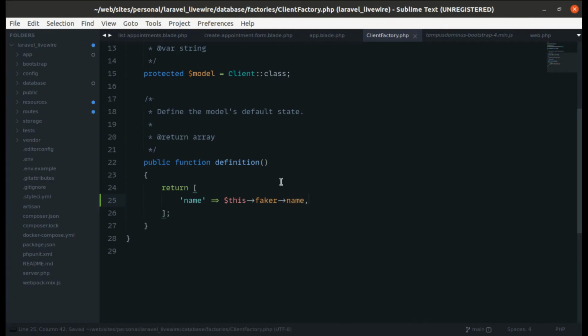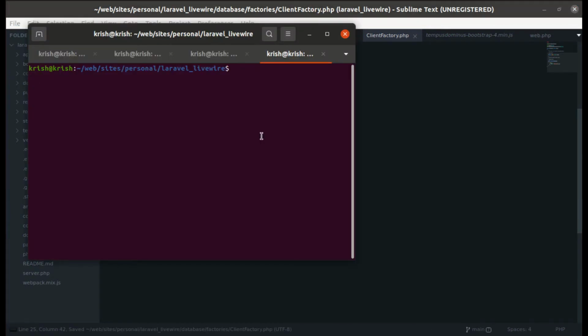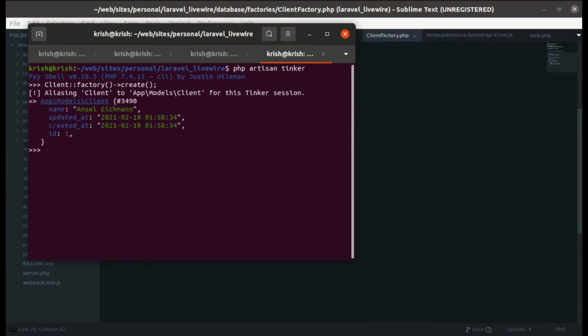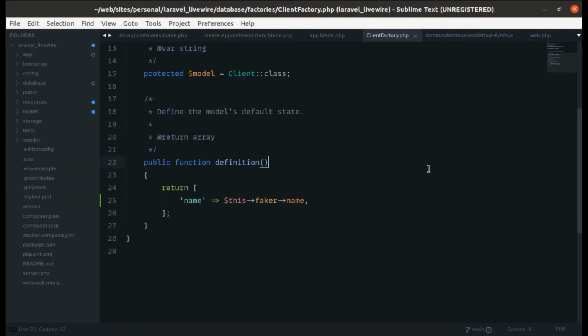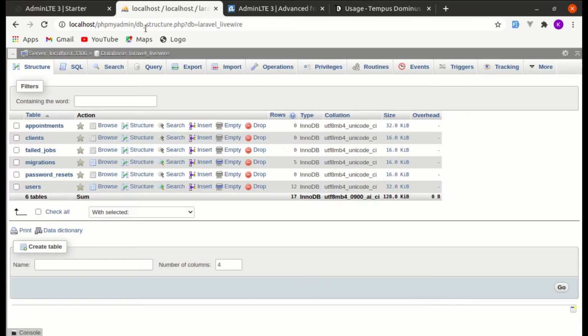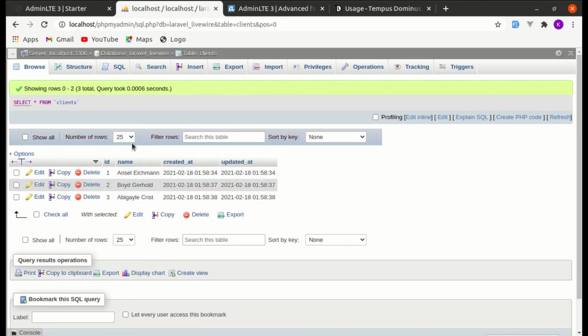name, and let me open the terminal, and we do PHP artisan tinker, and client factory create. Okay, now let's create a few more data over there on our database. Now let me go to phpMyAdmin, and we have this client information.